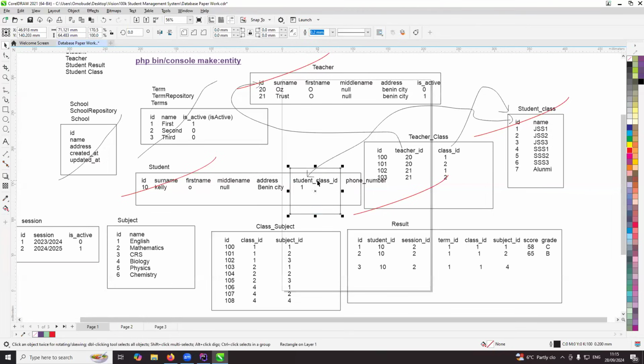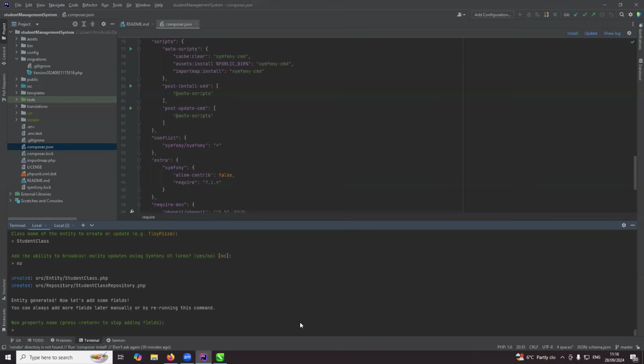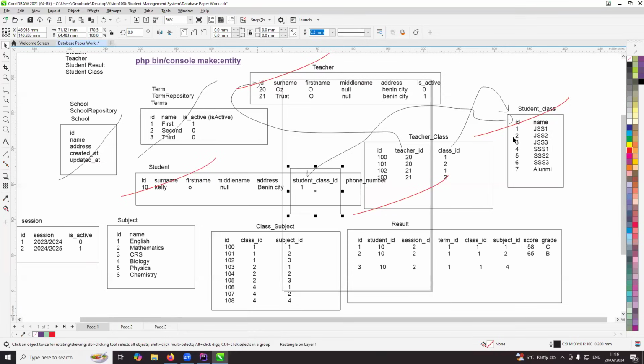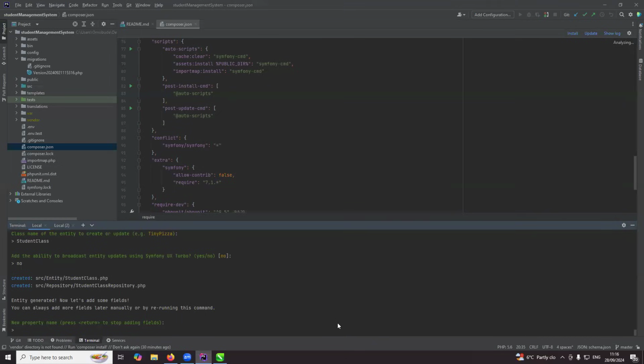Before, this was class underscore ID, because it was class here. But now that we've changed this table to student underscore class, this is now student underscore class underscore ID. Makes sense now. That table is a relationship, just like the relationship to this class. Exactly. Remember, the ID field is there by default. Symfony will handle that for you. They will just create a name field for the class, SS1, SS2 here. Let's go back and call this name. It can be a string.